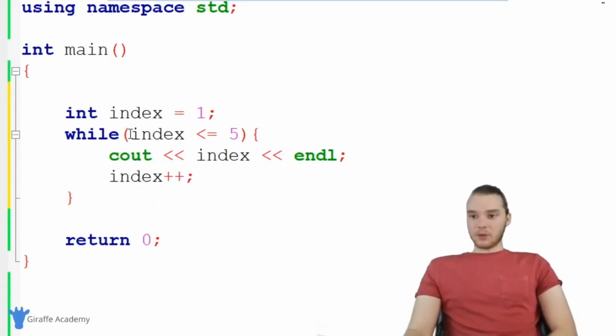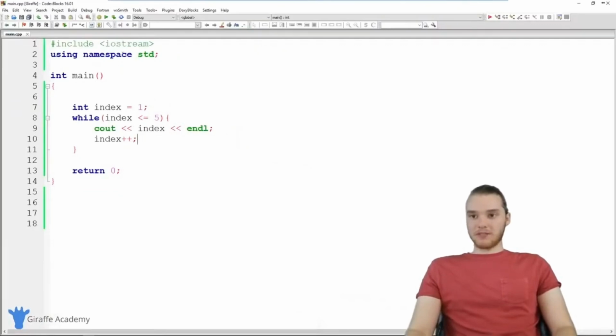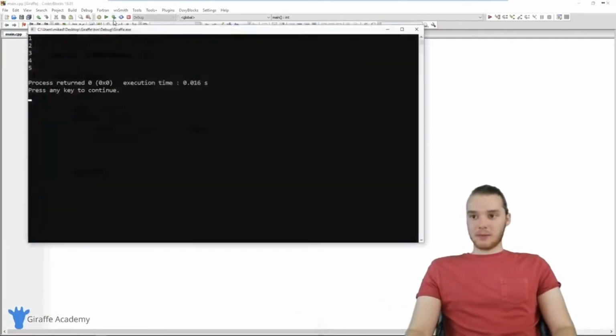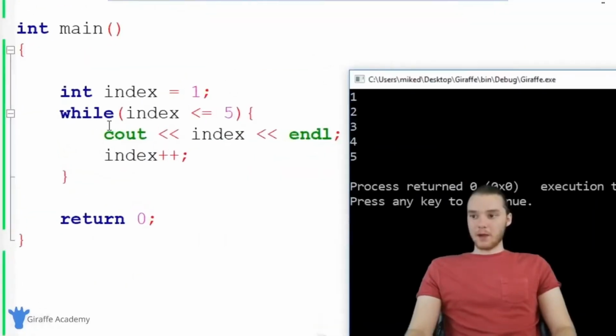All right, so what I'm doing is I'm specifying my condition, while index is less than or equal to 5, I want to execute all of this code. So I'm going to run my program, and maybe you can already see what this is going to do, but if not, we're going to run it and take a look at what's happening. So you'll see over here, when I ran my program, we basically got 1, 2, 3, 4, 5.